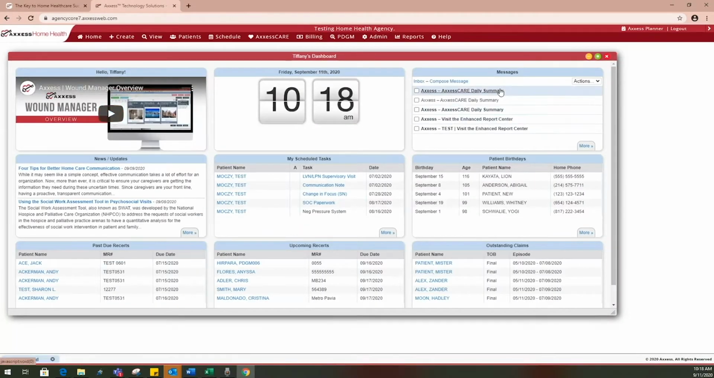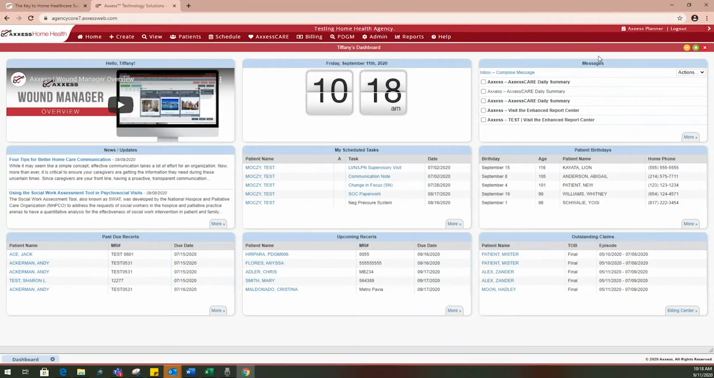The first page that populates once you're in your agency is your dashboard. Now this is role-based, so everyone will have at least the top 5 tiles here, but depending on what you have, it might change. This first tile to the top left-hand side will be a video. This changes periodically depending on what's going on in the industry, maybe just between home health or hospice. Right now it's our wound manager. It's a newer feature for us.